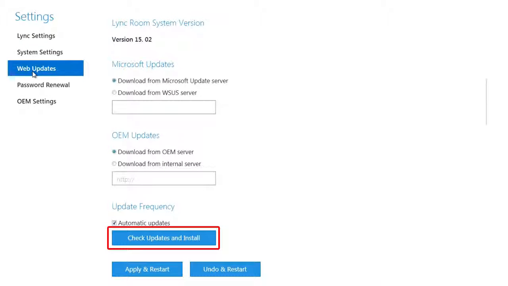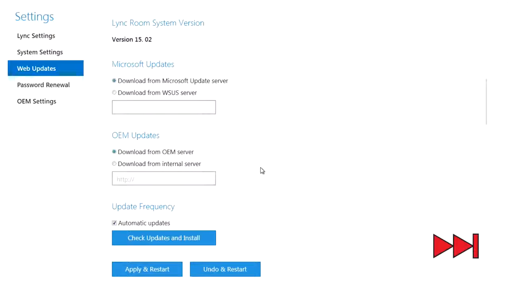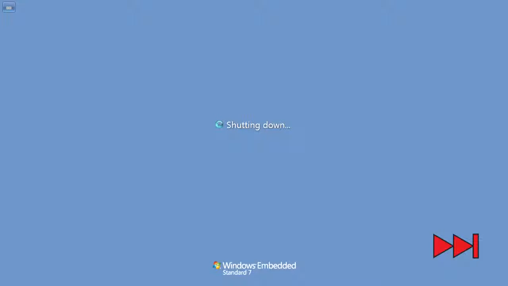When you select Check for Updates, the system should connect to a server containing the Lync Room System updates. The smart room system will then restart. The system will then download and apply the updates. This may take several hours to complete before you can finish the system setup process.